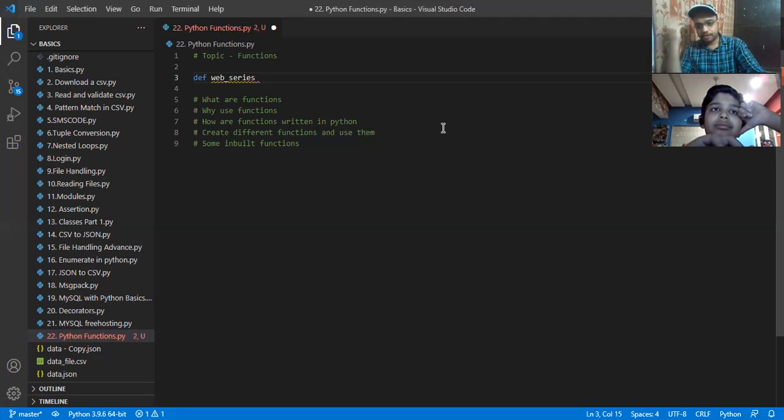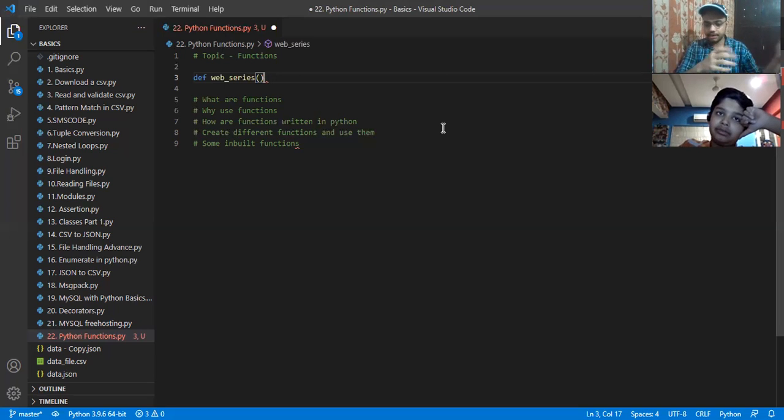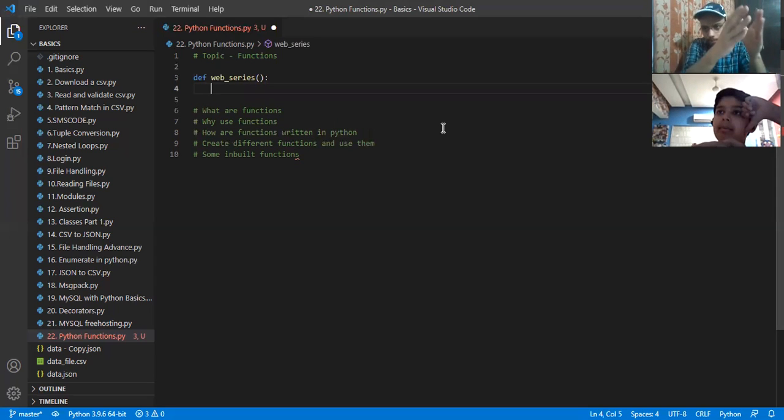Functions always have opening and closing round brackets after the name, whether you're calling it or defining it. Then you put a colon like this. A colon means you will go to the next line and put something inside this function. So press enter. Now we'll put something inside this function. That is what a colon means.